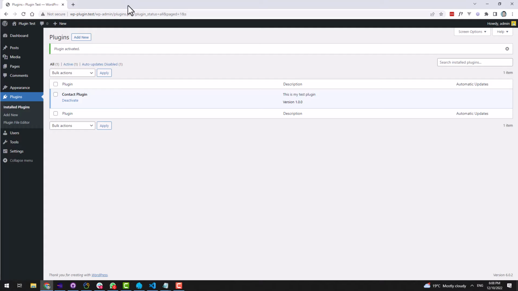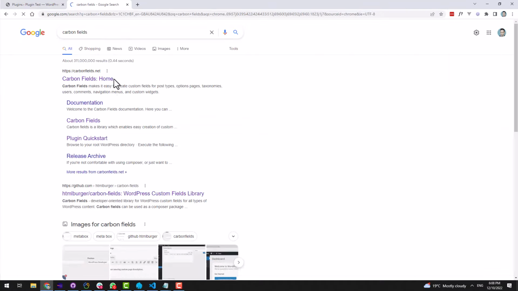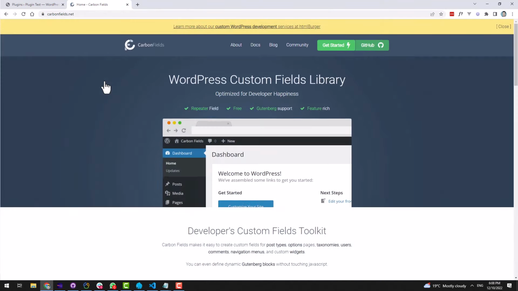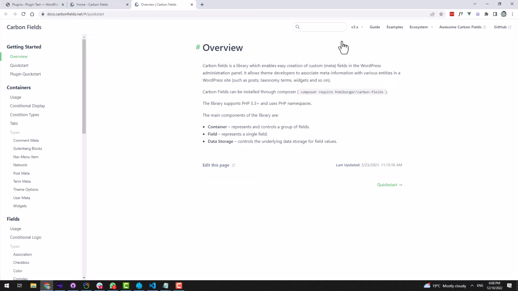And in this case, we're going to be using something called Carbon Fields. Now, if you've never heard of Carbon Fields before, Carbon Fields is a free PHP library that you can install into your WordPress plugin that will almost bring you the same functionality that Advanced Custom Fields brings, if not better. Now, if we click on Get Started, what we're going to do is bring this into our plugin and start creating our options page first.